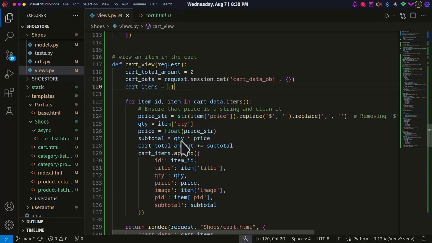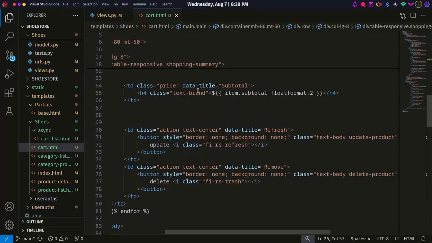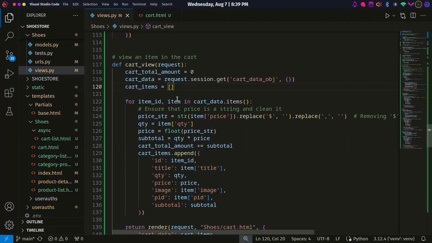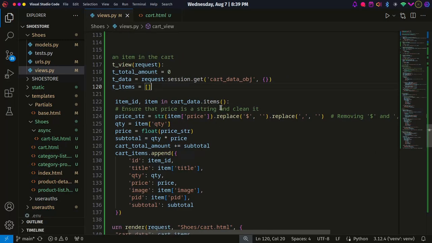And then we're creating a for loop. We're saying for item ID, this item ID we provided over here, item in cart data.items, all those items on the cart data. First thing we're making sure is we're setting the price to a string, and then we're cleaning it. So price string is equal to the string of the item, this one item, we get the price, and then we're replacing the unwanted values like this dollar sign with an empty string. And we're also replacing anything like a comma with an empty string.